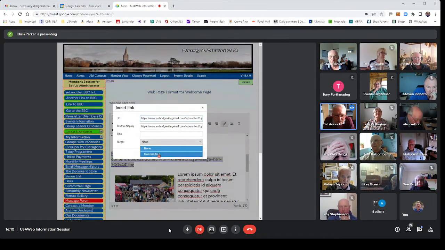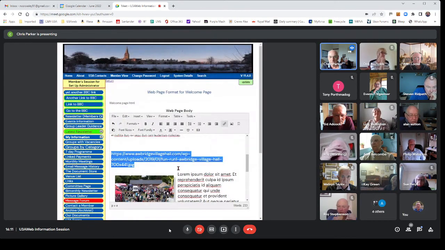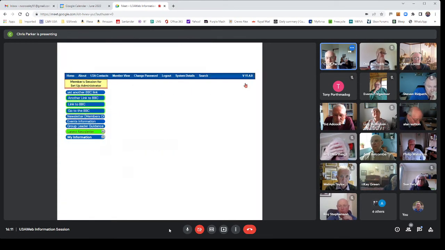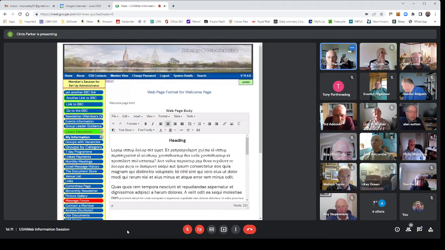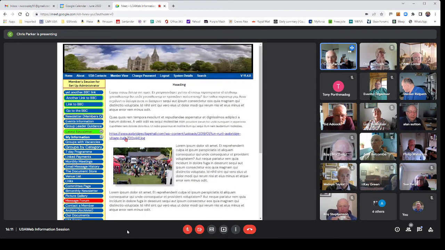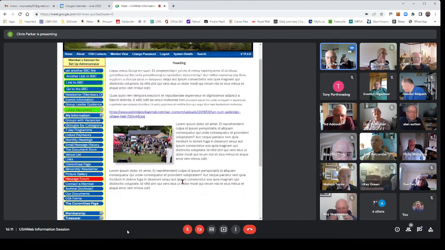Oh, I see. Target. New window. Right. Okay. So if we accept that and then have a look at the welcome page, here's the final page that we set up, and yes, if you click on it, it actually just goes and shows that image.